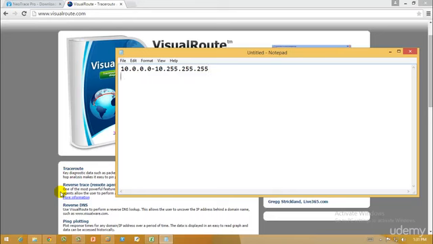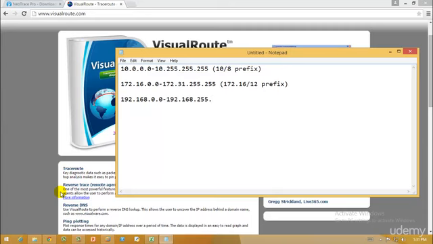This is the first one, and this is the 10/8 prefix, which is actually used. And then we have 172.16.0.0 to 172.31.255.255, and over here we have the 172.16/12 prefix. And the last one is the one we normally know, because we all have our computers assigned to that IP address: 192.168.0.0 to 192.168.255.255, and these have the 192.168/16 prefix. Perfect.